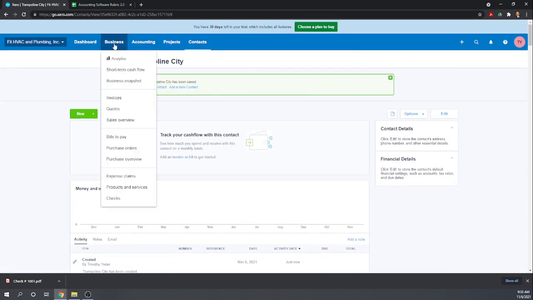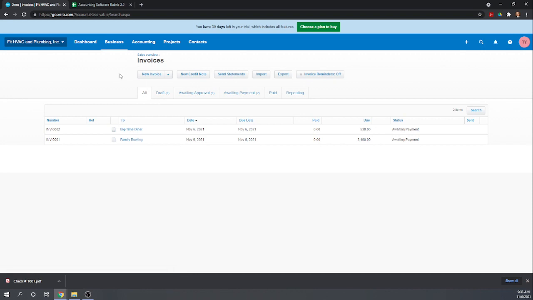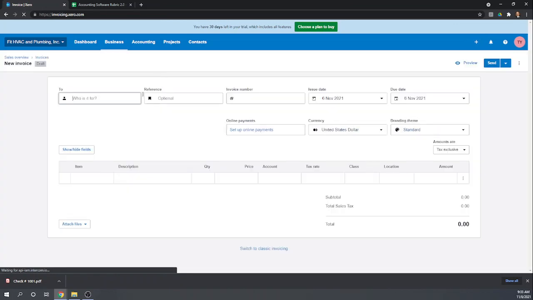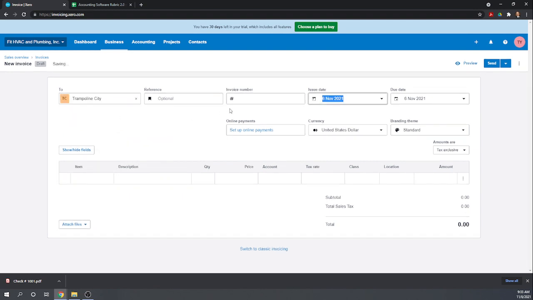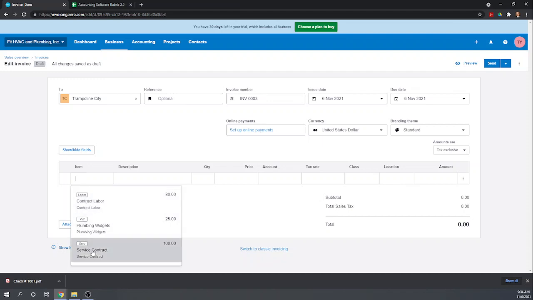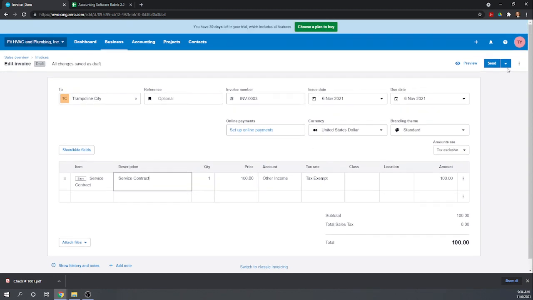So let's go to our invoicing center here. Okay, let's create a new invoice. We're going to want to make this a recurring invoice. It's for Trampoline City. We just created it. Very nice. So it should come up with an invoice number for us. Yes, it does. Now, how are we going to make this a recurring invoice? Well, let's go ahead and fill it out, see if that somehow brings it up. So we're going to do the service contract for $100. Okay. How do we make this recurring?